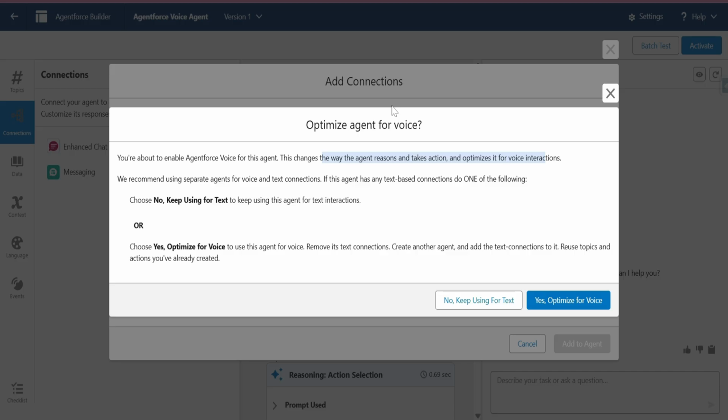Now when we are going with the agent voice mode, you are on a call with the agent, so you want the response to be a little faster. That is where it will optimize for the voice, which means the latency will be lower. The latency to find the correct topic and generate the response will have to be a little lower. So that is why it says this changes the way the agent reasons and takes action and optimizes it for voice interaction, because obviously in voice mode you want your agent to respond really quickly.